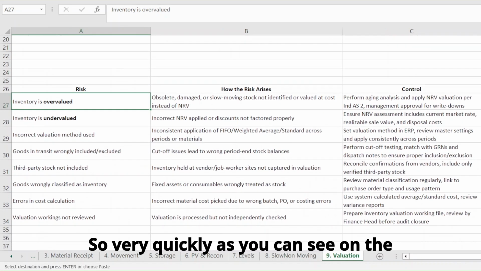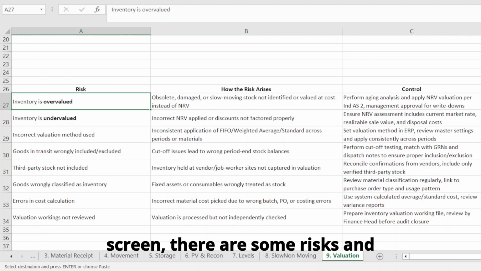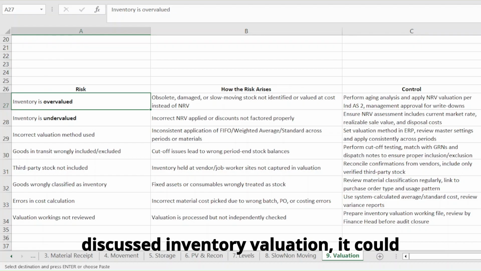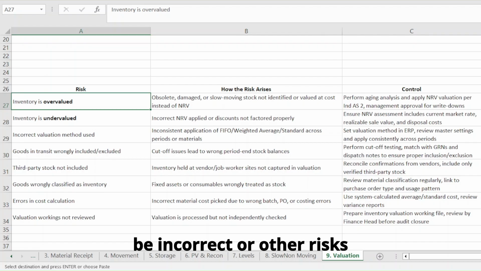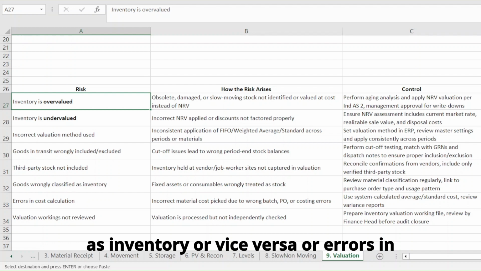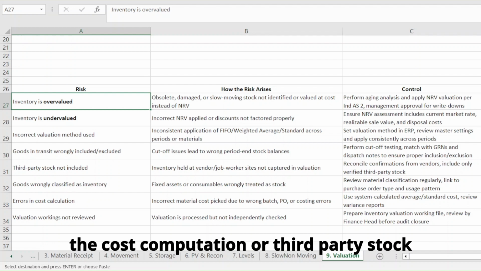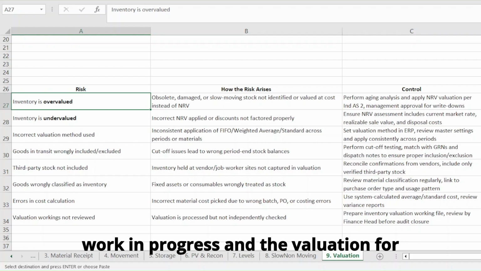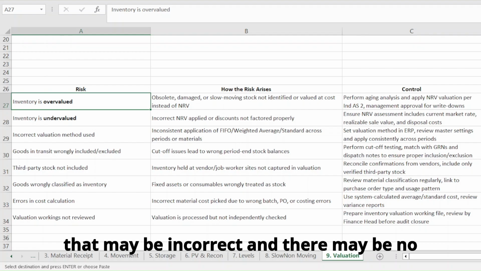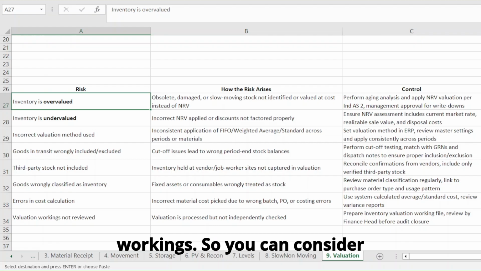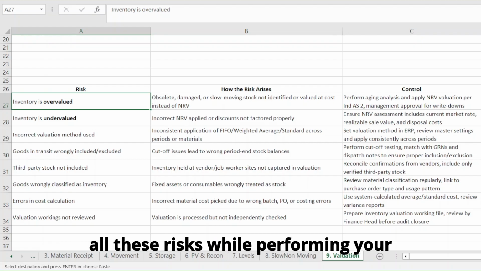So very quickly, as you can see on the screen, there are some risks and there are suggested controls also to mitigate those risks. So like we already discussed, inventory valuation could be incorrect, or other risks also like capital goods being classified as inventory or vice versa, or errors in the cost computation, or third party stock not being included, or the computation of work in progress and the valuation for that may be incorrect, and there may be no evidence of review of the valuation workings. So you can consider all these risks while performing your audit.